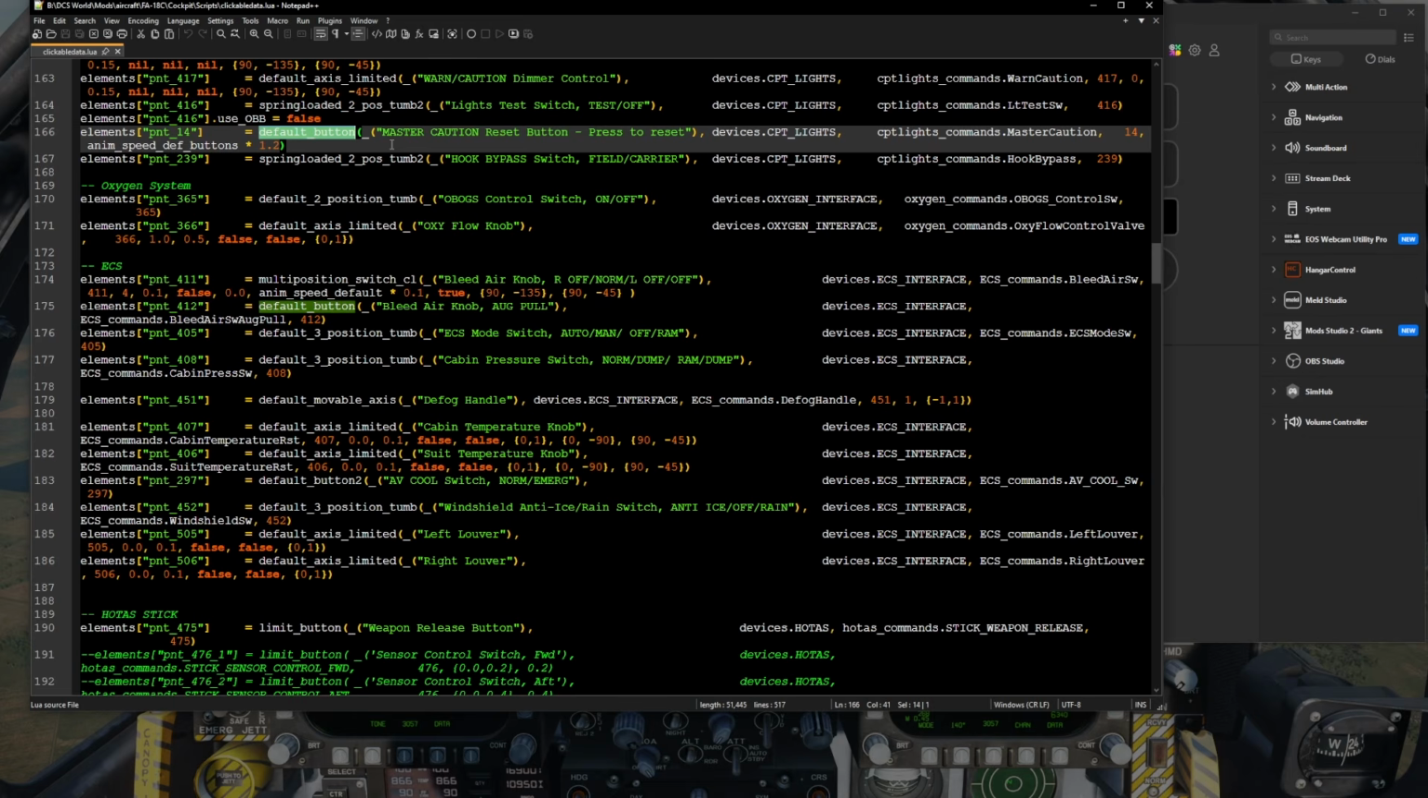Default 2 position tumbler means a 2 position toggle switch. Default 3 position tumbler means a 3 position selector, as we discussed previously. And then finally, default axis limited means a continuous knob or axis. That pattern holds true across every DCS aircraft module. The function names may vary slightly between modules. Again, that's dependent on the developer.